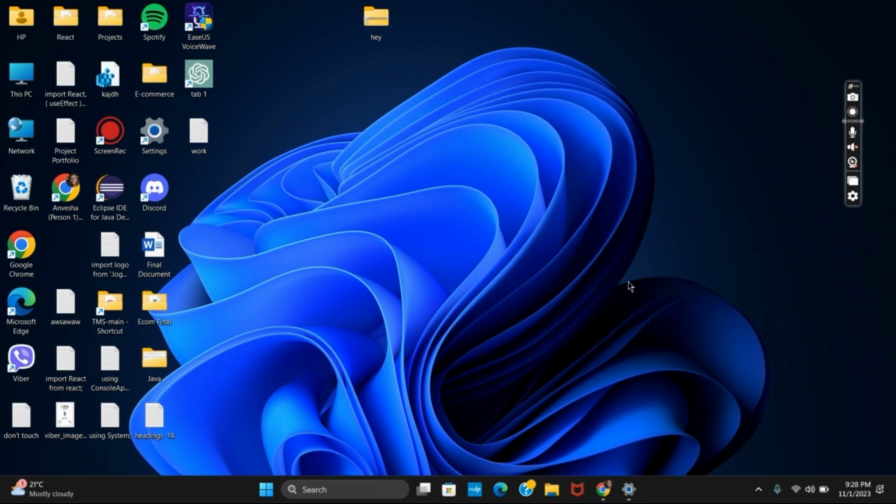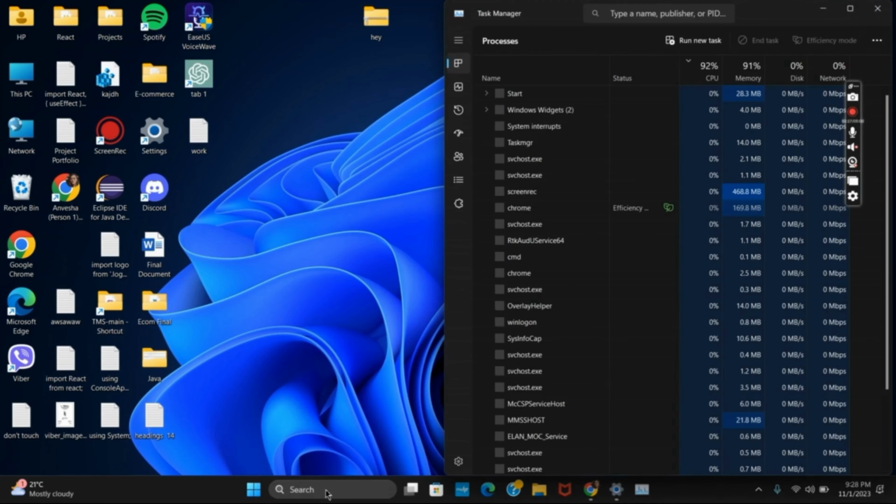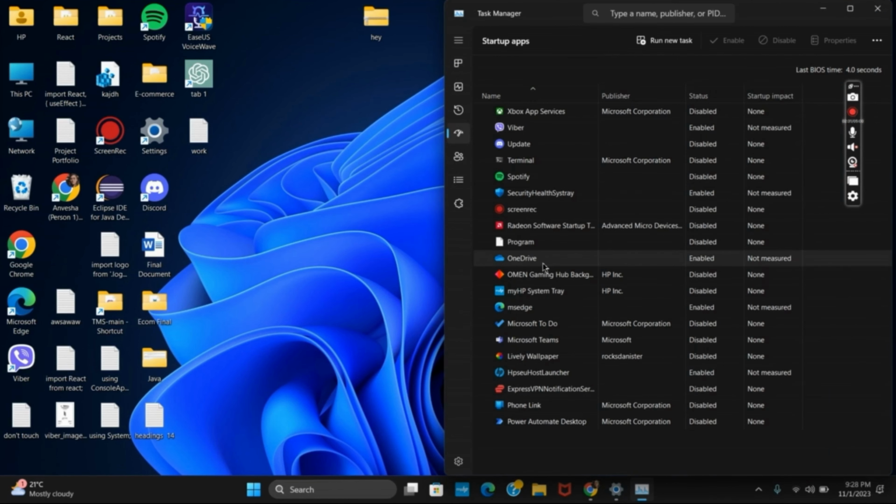Next up, what you can do is look for the startup files and disable any file or application that is not required. For that, open Task Manager. Go to Startup. Search for each file or application that is unnecessary. Right click on it and disable it. You can end task as well.